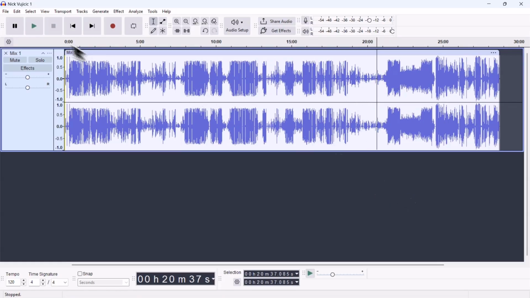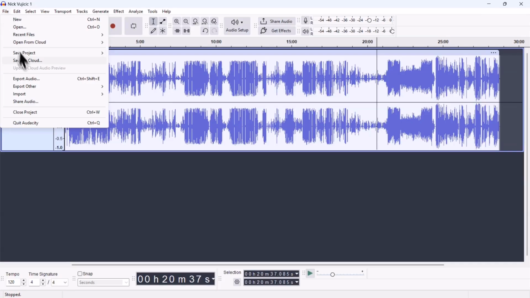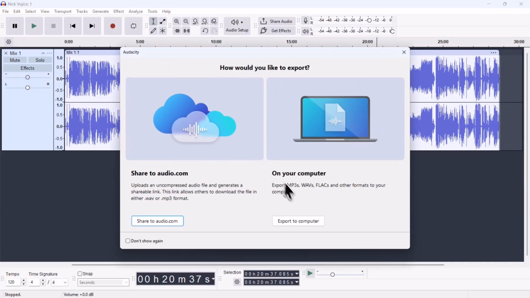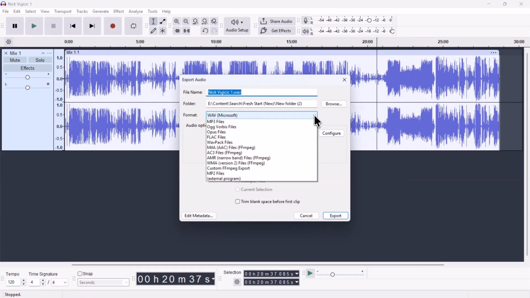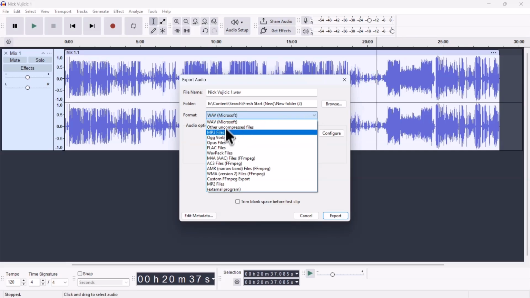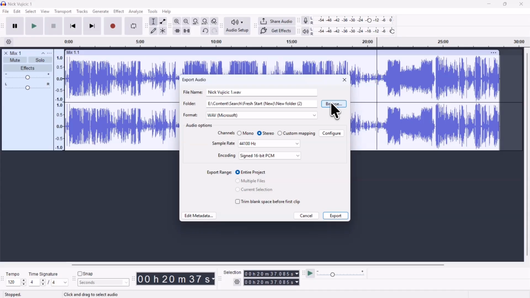To save your merged audio file, click File. Hover over Export. Then choose your preferred audio format, such as MP3 or WAV. Choose the location to save the file. Enter the file name. Then click Save.